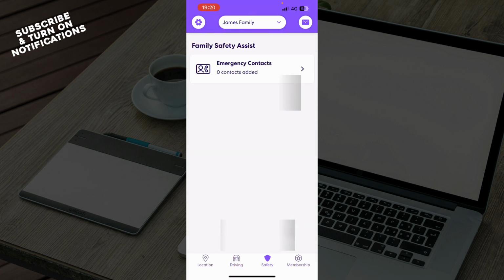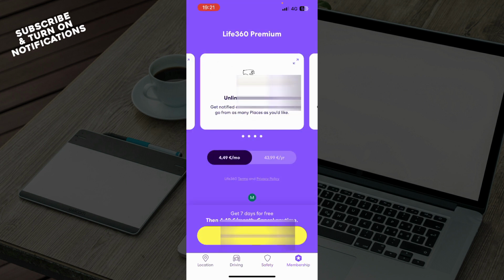We have the safety mode. Well, as you can see, we have family safety assist. So you have emergency contacts here. Now, also we have the membership where you can go and buy the membership here, or you can go and start your free trial, as you can see here.